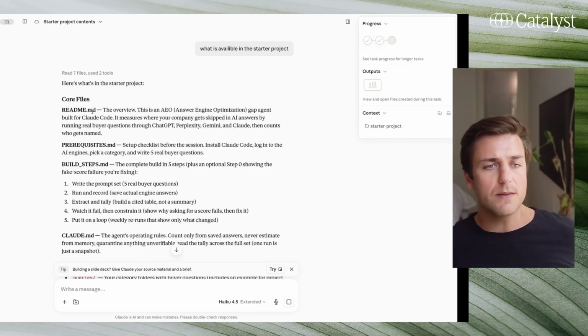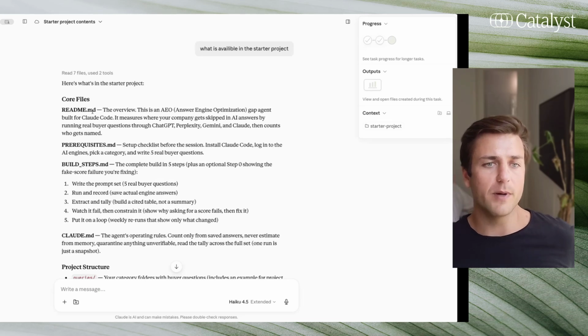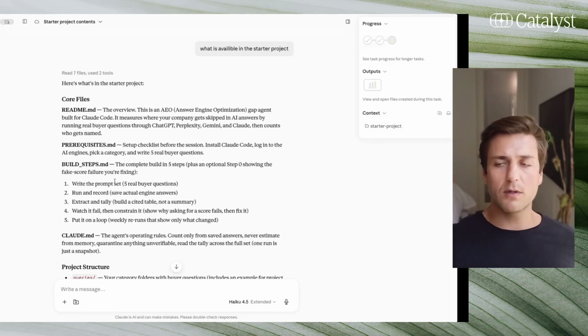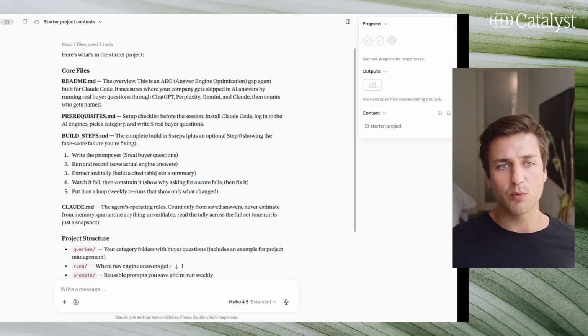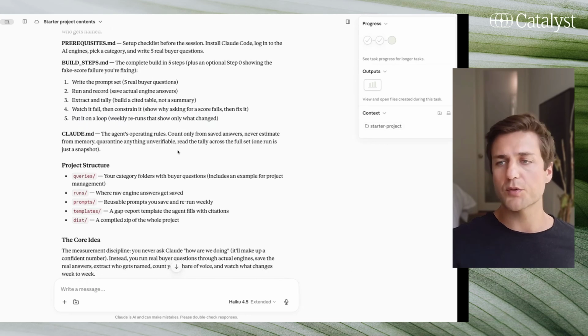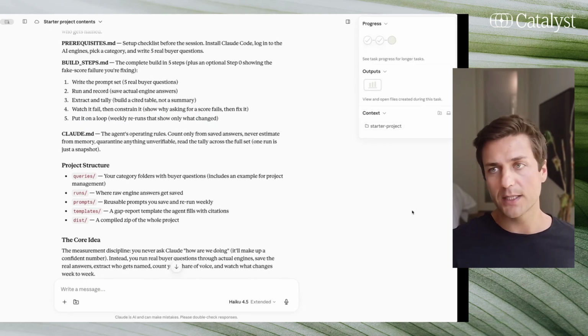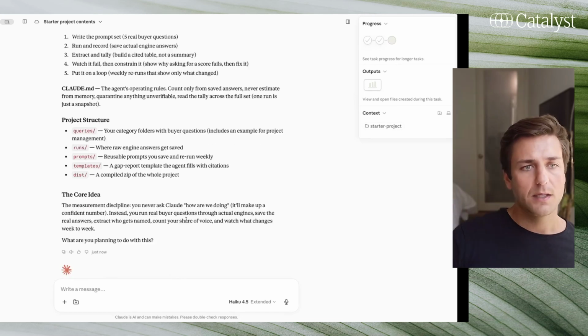So what we can see is the build order that we're going to be running through: finding the 5 buyer prompts, running and recording the actual answers, extracting them, finding where we need to make improvements in the constraint so we can improve it, and then putting it on a loop so it runs weekly without us touching it. This is what makes things fully agentic, having them run autonomously.